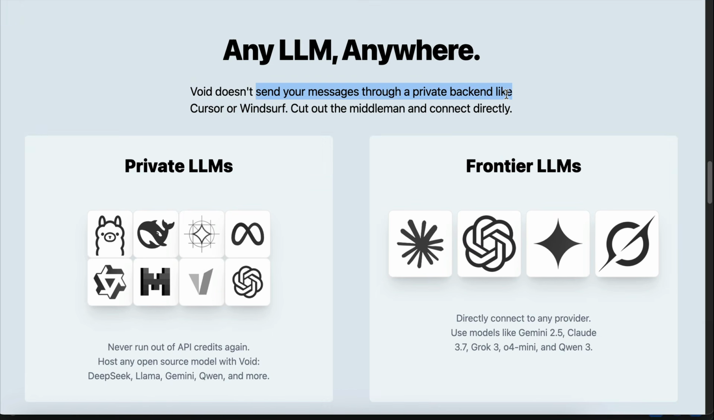Void also doesn't send your messages through a private server like Cursor or Windsurf. Instead, it immediately sends your prompts to the LLM. You can use any AI model you want, whether free, premium, or open source models.